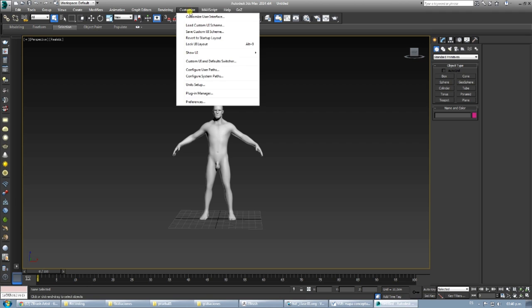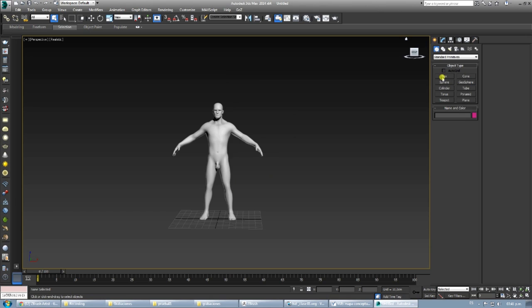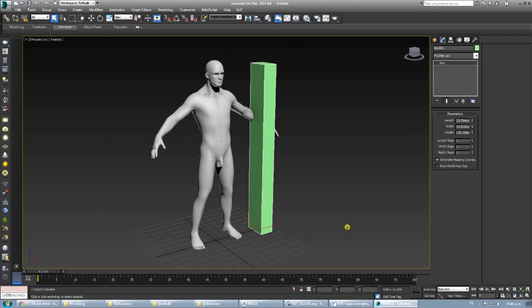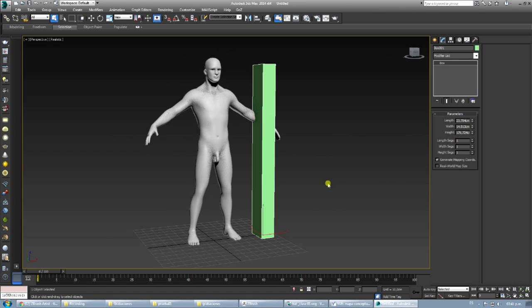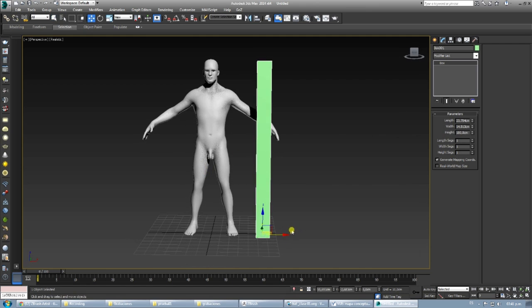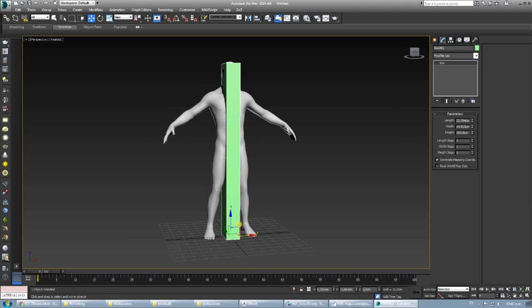So now let's go to Customize and select Units Setup, the metric units on centimeters. Let's check here, and also here in centimeters. So I'll go ahead and give the size of this character a test. I'll just create a cube here, and I'll measure the character height in centimeters. So here we can see it is something around 180. Let's type here on height 180. And in effect, this character is around 180 centimeters high. An adequate scale of the character means it is a proper model to work with.